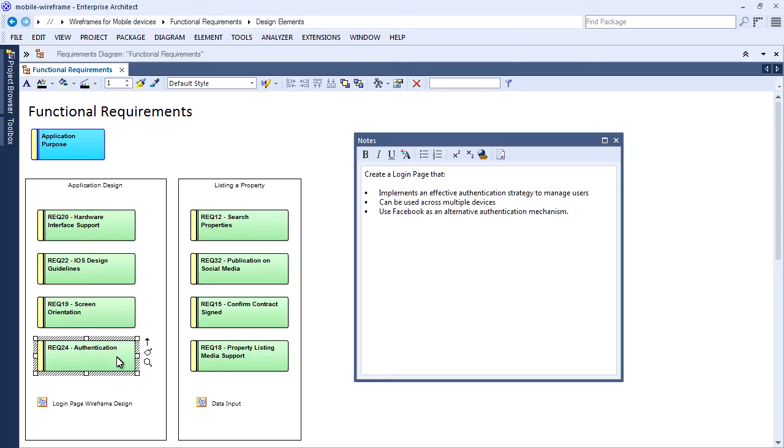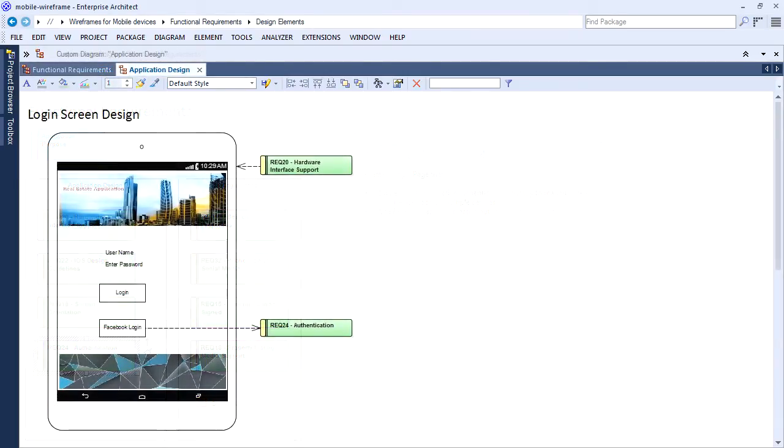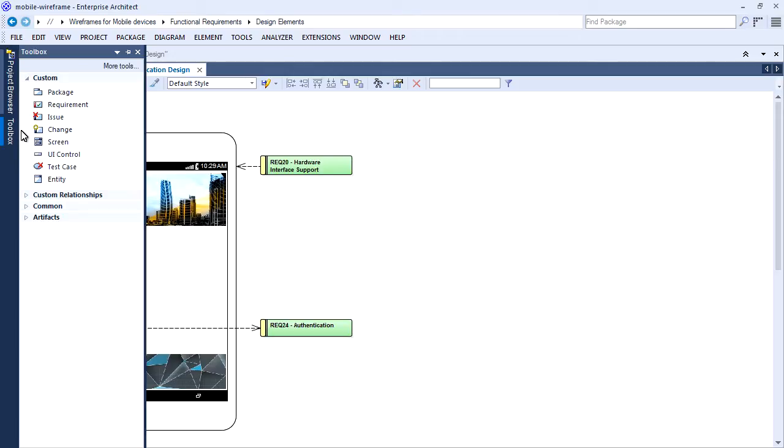I shall start by building a login page to help satisfy our authentication requirement. The example will help me explore the process of building a user interface design for a mobile application. On screen, you'll see an Android wireframe that I prepared earlier. I'll repeat this process for an Apple device to illustrate how easy it can be to build a wireframe in Enterprise Architect. Select the Apple Wireframing Toolbox, which is available under the More Tools menu.